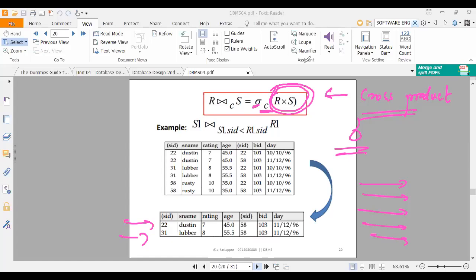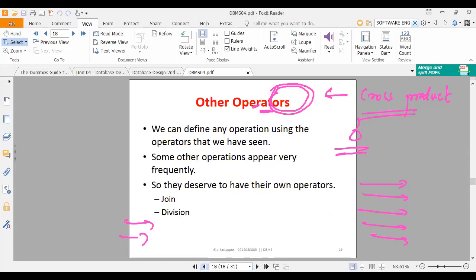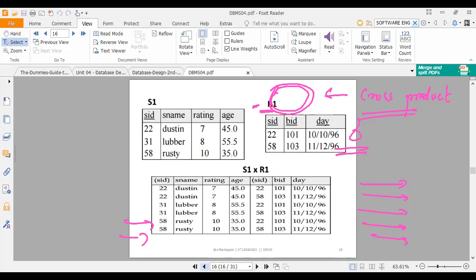Now in the previous note you can see table 1 and table 2 cross product. You can see here, in S1 I have 4 columns, R1 I have 3 columns. The answer, see, 1 2 3 4 5 6 7. So altogether 7 columns will come.